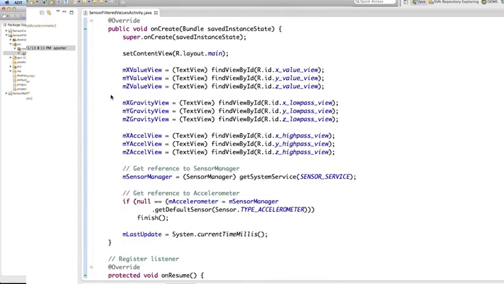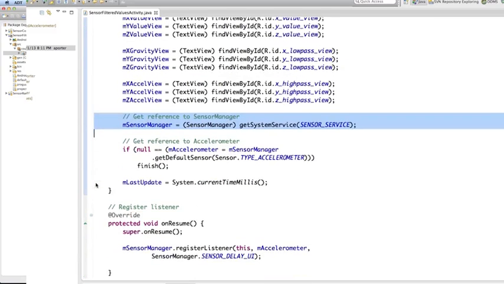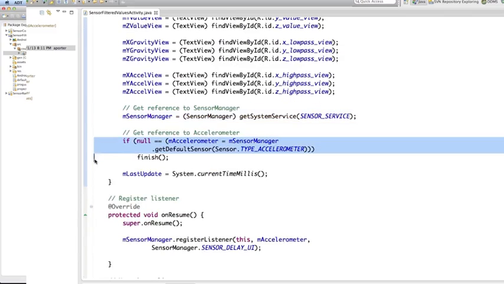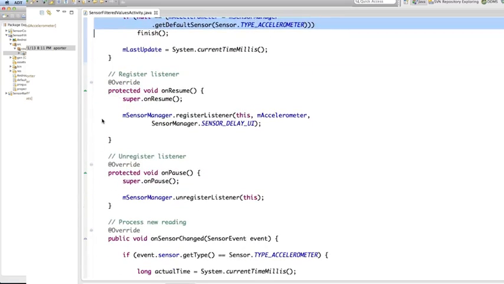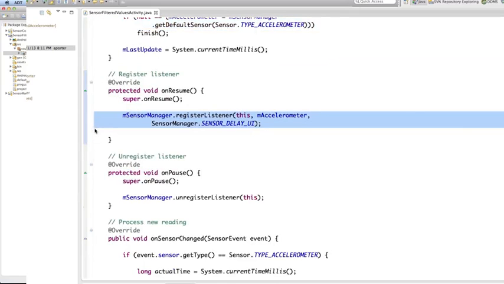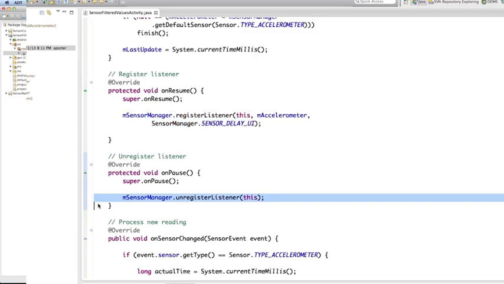Now in onCreate, the application gets a reference to the SensorManager. Next, it gets a reference to the device's accelerometer by calling sensorManager.getDefaultSensor, passing in the type constant that corresponds to the accelerometer. In the onResume method, the application registers this class as a listener for accelerometer events by calling the registerListener method. And next, the onPause method unregisters this class as a listener for any sensors to which it may be listening.